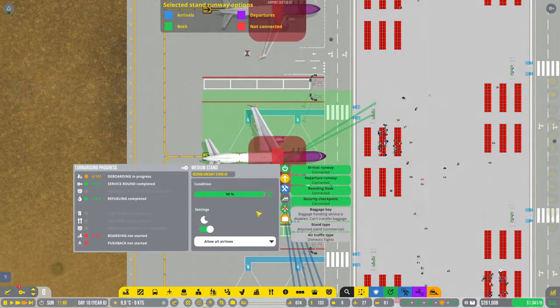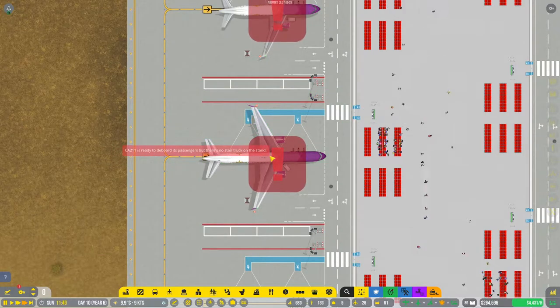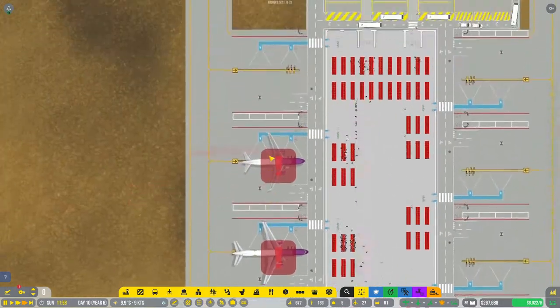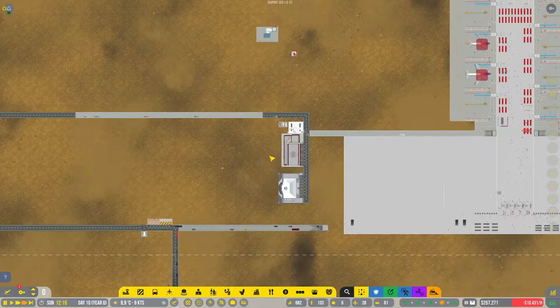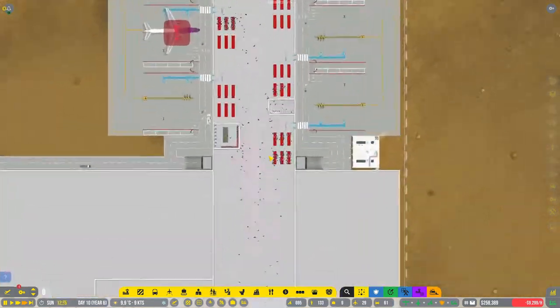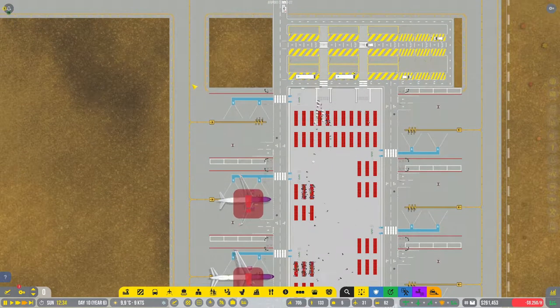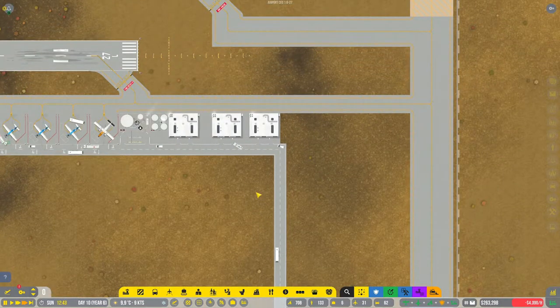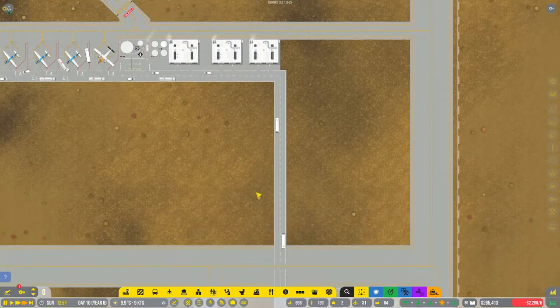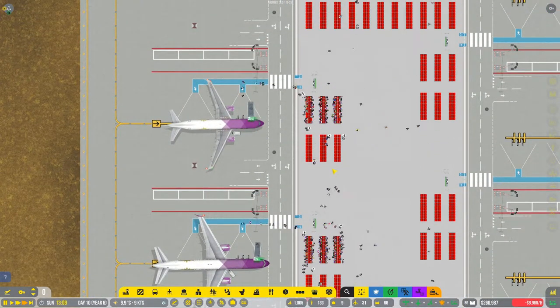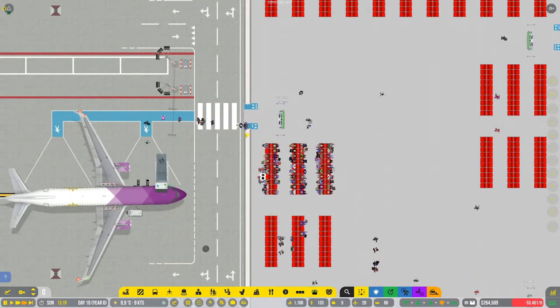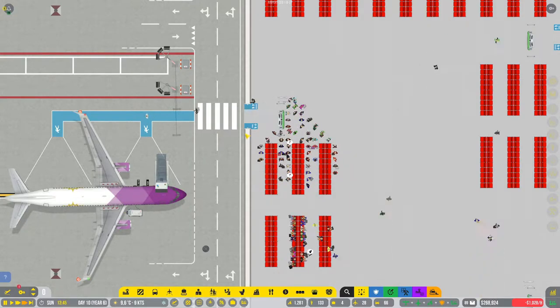So what do we have here? I want to click the plane. Yeah. Stair trucks are coming, guys. Don't worry. Where are you going? Okay. Oh, stairs. They have stairs. Why are they stopping there? All right, boarding.